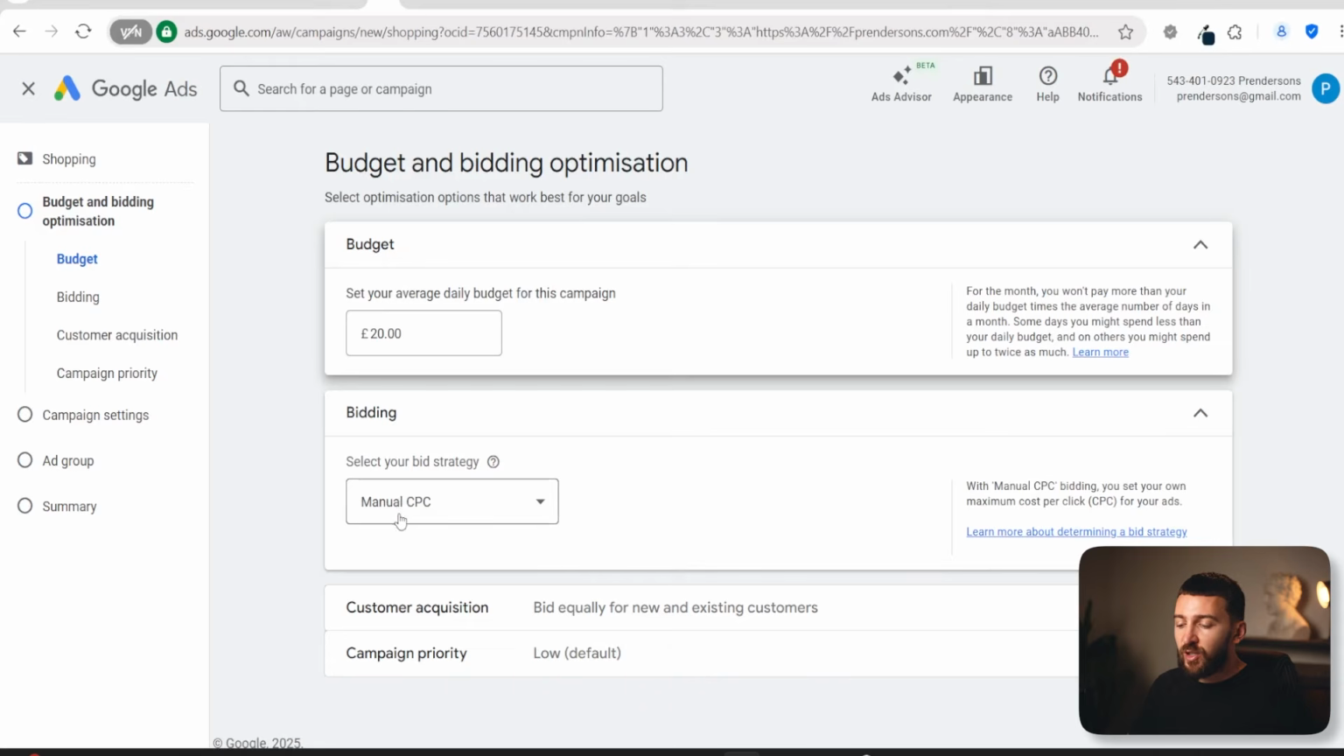Leave the bidding strategy as manual cost per click. When you're first starting out, you won't have any data on your ad account, so you will need to start with this bidding strategy.